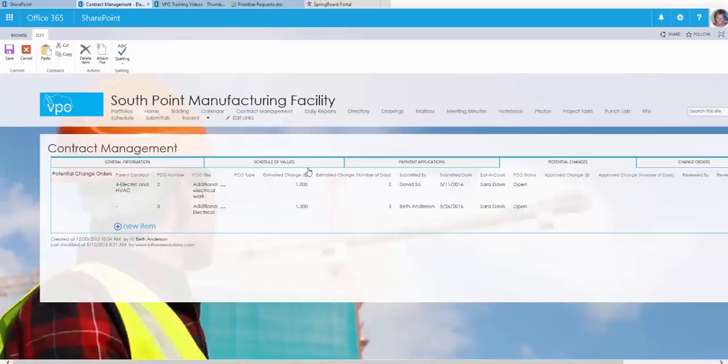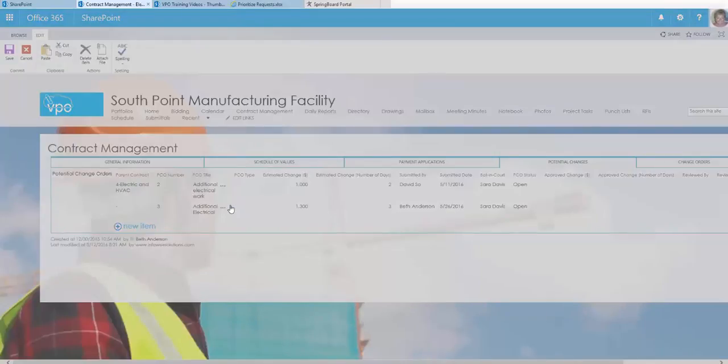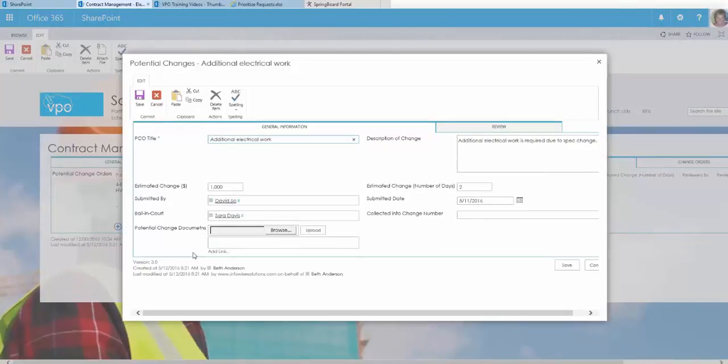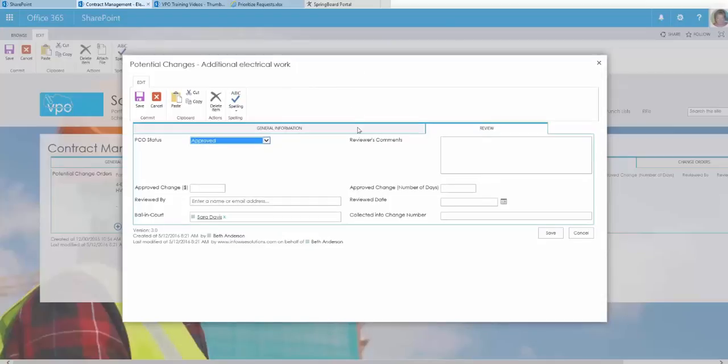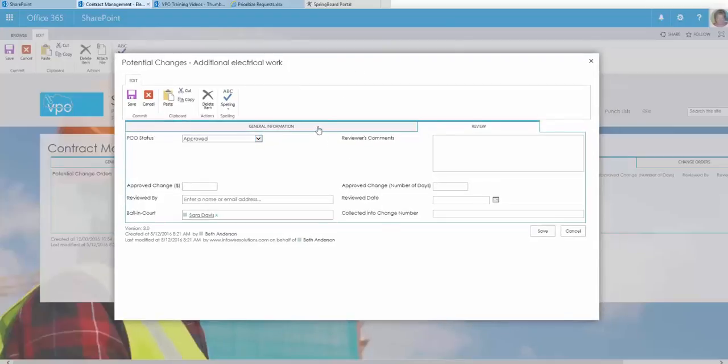Now, when somebody wants to go ahead and review the potential change, they simply click on the three dots and they can do edit item. And from here, they can go in and look at any potential change documents, review the description, click on the review tab, and go ahead and say, all right, I'm approving this, and I am going to approve this change for $1,000 and 2 days. So I'll go ahead and put the 1,000 and the 2.